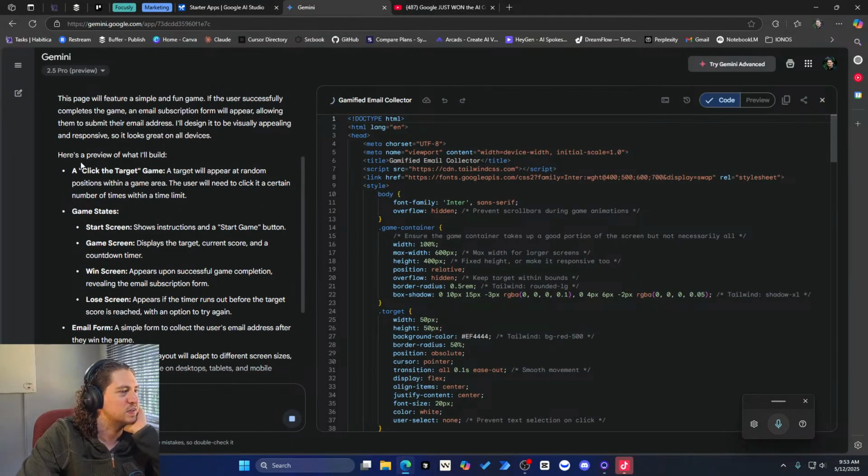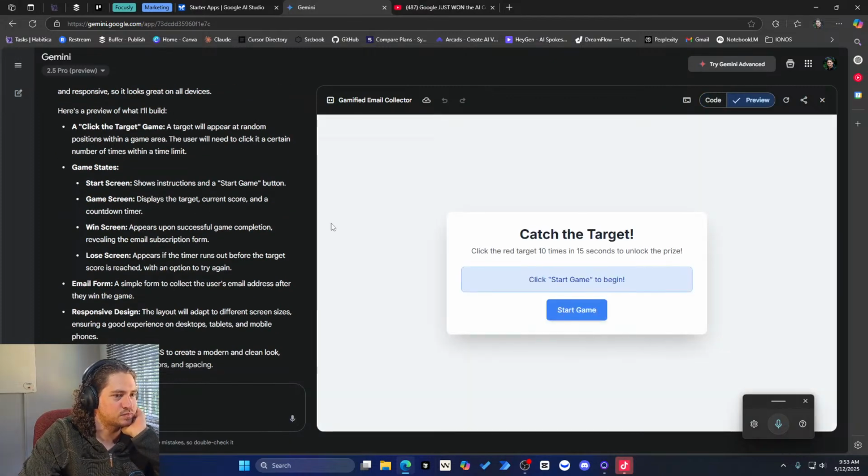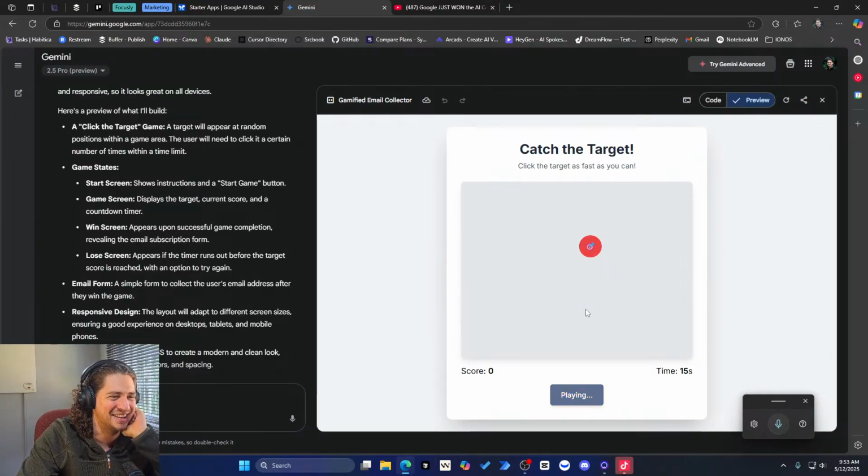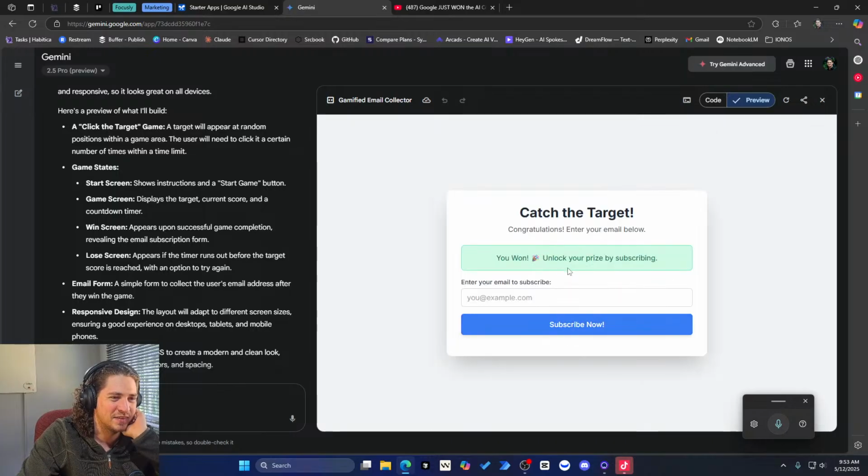Okay, that sounds good. Click the target game. Okay. "You will need to click it a certain number of times within a time limit. Catch the target." Alright. Oh, this is so cool. It just built it straight out of the box for me. Look at that. Alright.